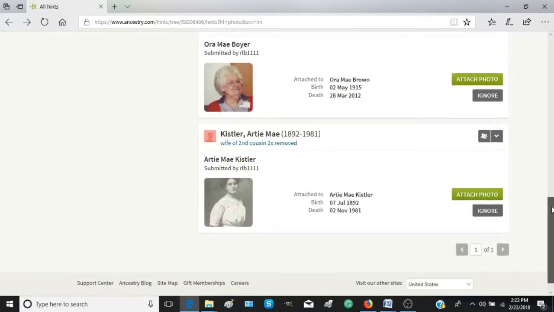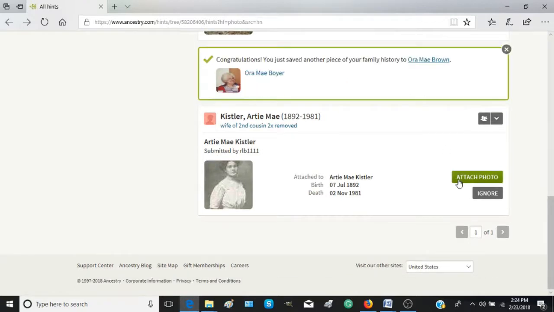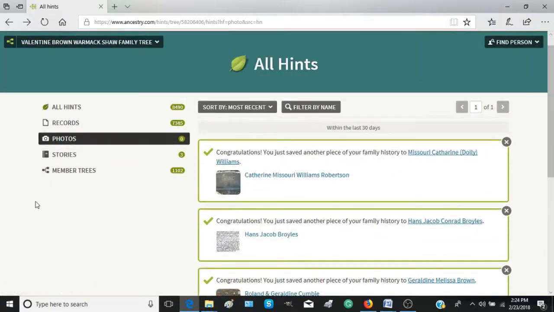And I'm seeing many more here. Artie Mae Kistler, Ora Mae Brown. I definitely want to keep these pictures. Okay, so I've got all my photo hints. I've looked at them all.